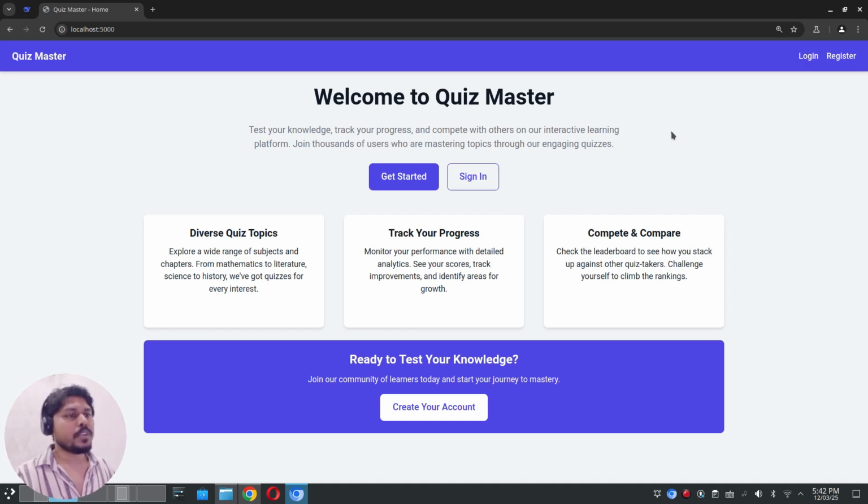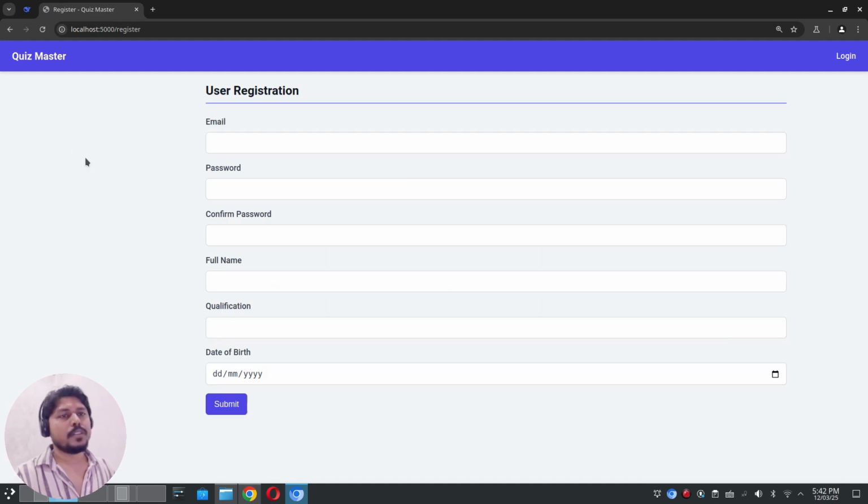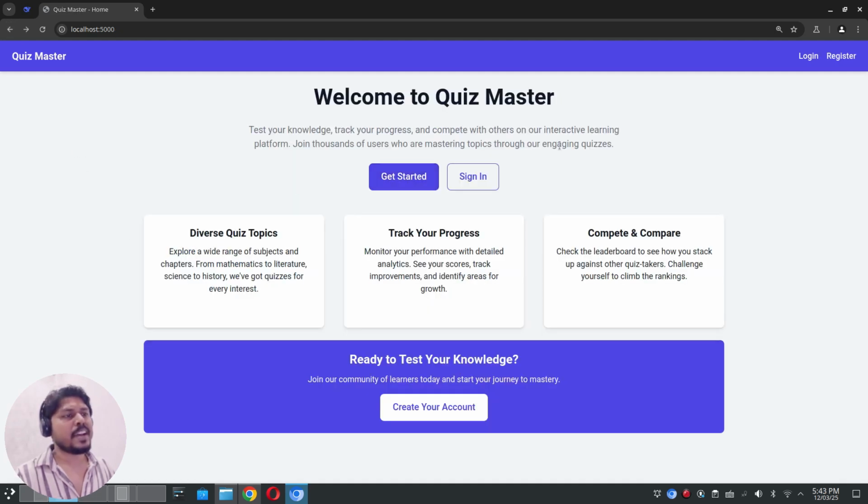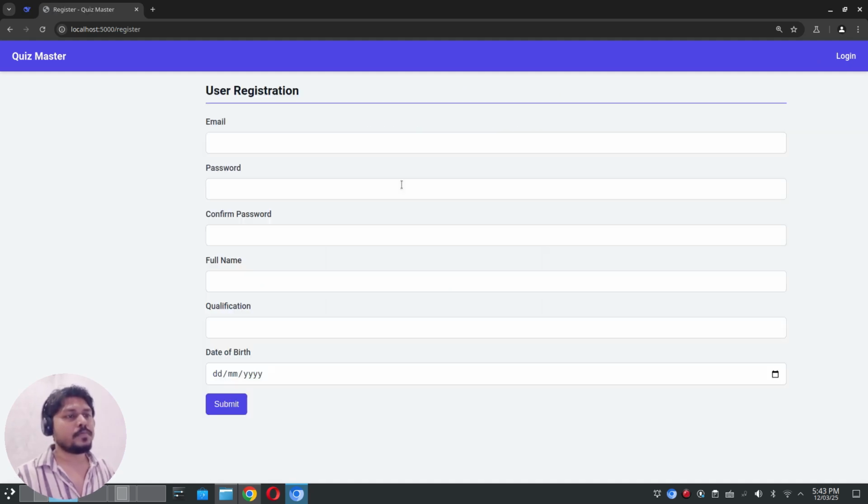We have our home page, we have the register page, we have the login functionality, we have the admin dashboard, and we have the user dashboard. So let's go through one by one for all of the things that we have worked on so far. Let's start with the register.